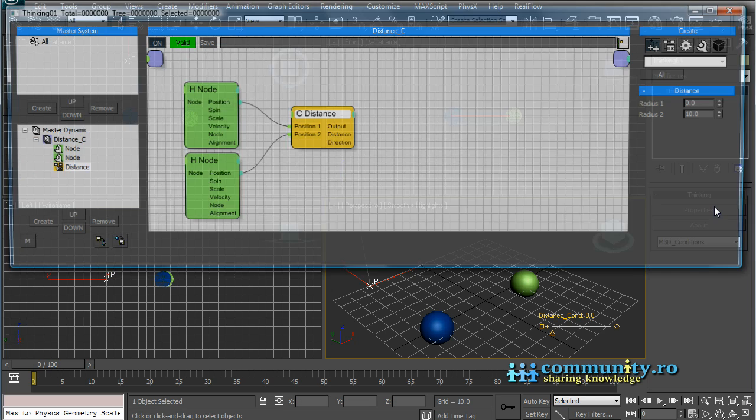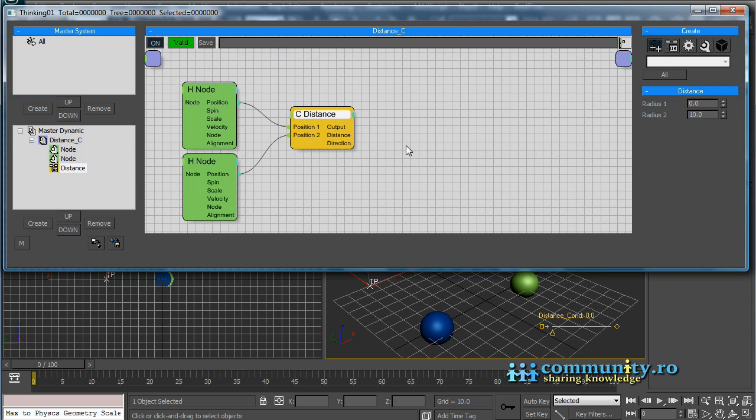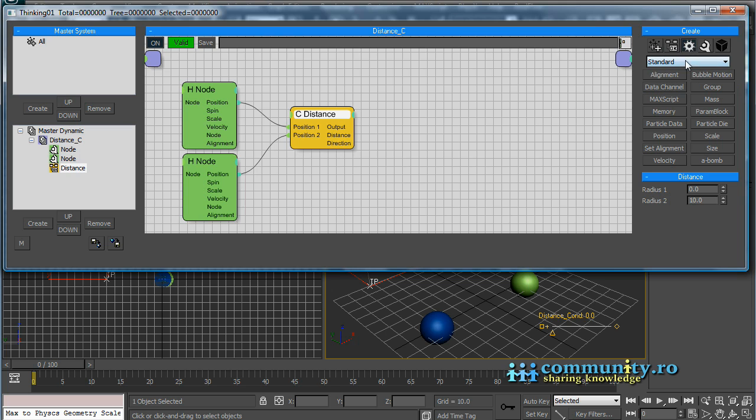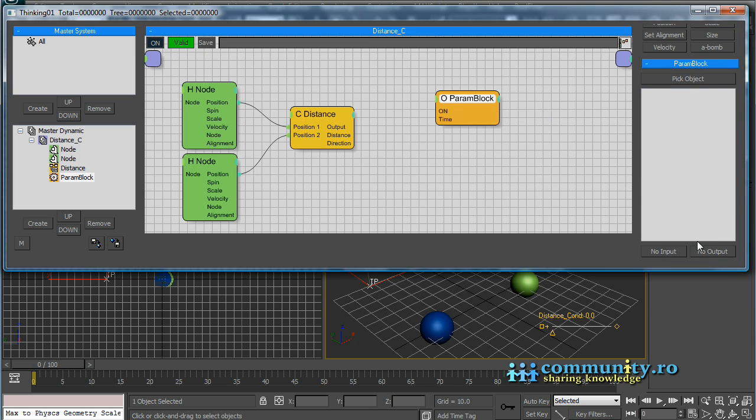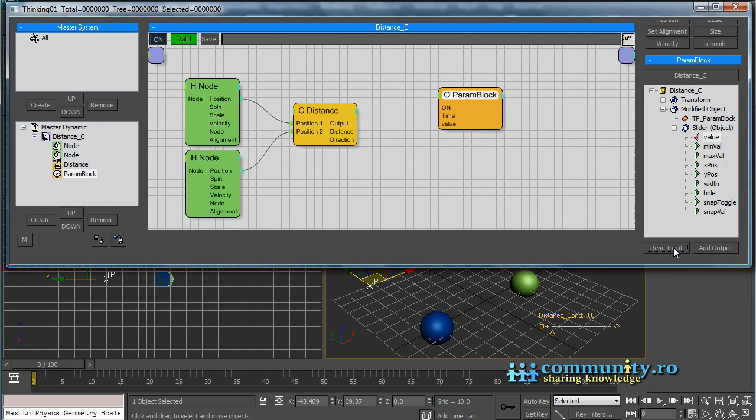Open the TPUI. From Standard Operators, add a param block to the set. Click Pick Object, and select the slider from the scene. Expand the nodes and select the value parameter. Click Add Input. Link the distance to this value input.